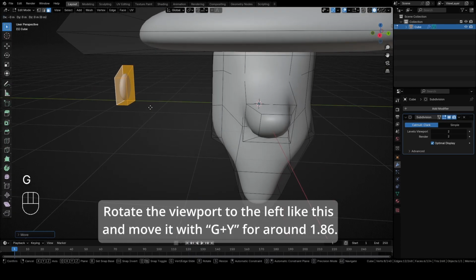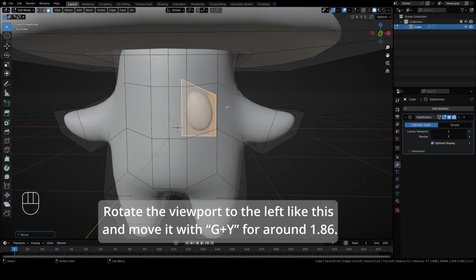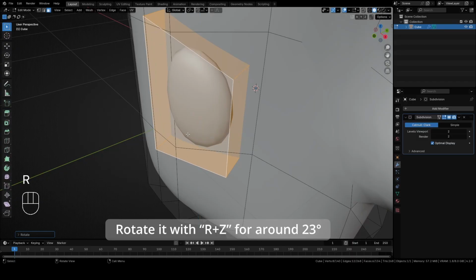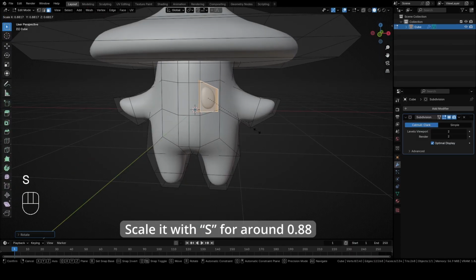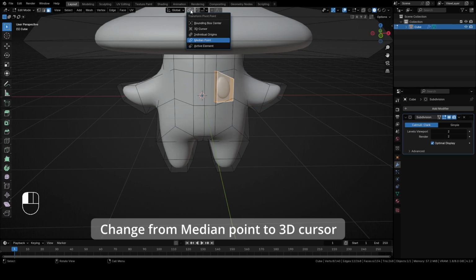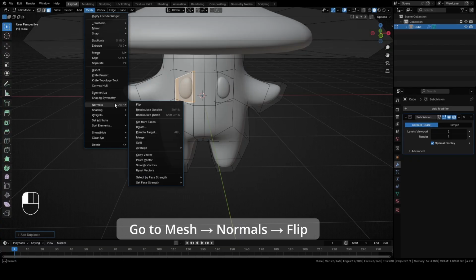Rotate the viewport to the left like this, and move it with G plus Y for around 1.86. Rotate it with R plus Z for around 23 degrees. Scale it with S for around 0.88. Press Shift plus S and choose Cursor to World Origin. Change from median point to 3D cursor. Duplicate it with Shift plus D and press S plus X minus 1. Go to Mesh, Normals, Flip.